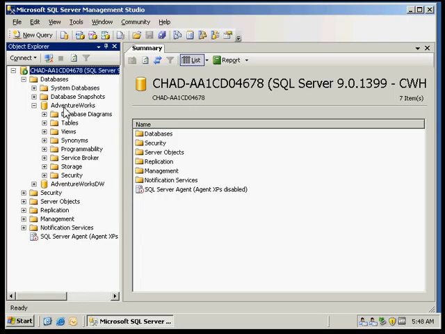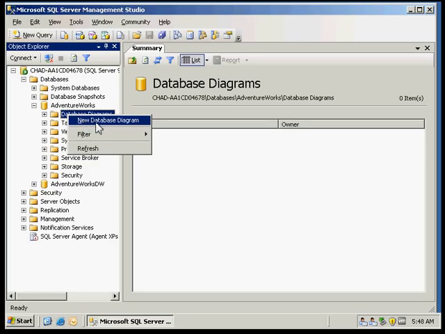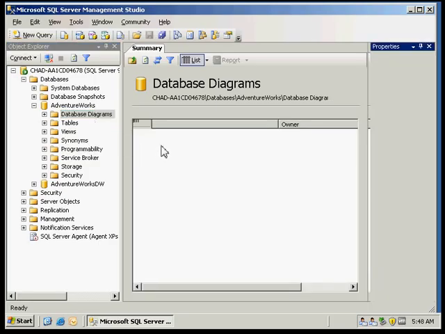And then we want to right click on the database diagrams and select new database diagram. And then the wizard should pop up.